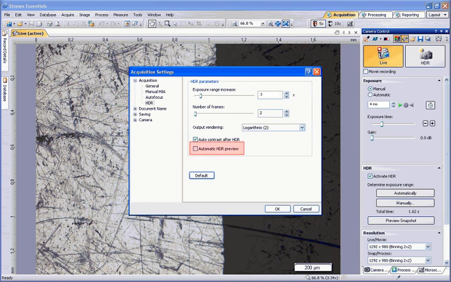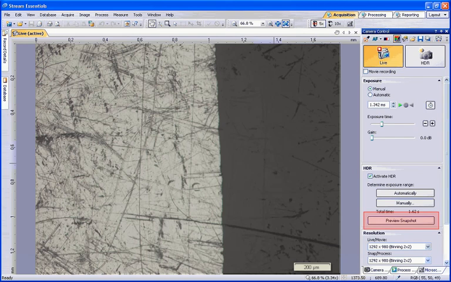Choosing the Automatic HDR Preview option will display a preview of the HDR image immediately after the exposure range is determined. This way, you can conveniently decide if your exposure range is satisfactory or requires further adjustment prior to acquiring an image. The Preview Snapshot button is only recommended when Stream is configured to archive images into the database or specified folder automatically after acquisition. By previewing the HDR image, the operator is not required to take the additional step of deleting the saved image should they be unsatisfied with the results.